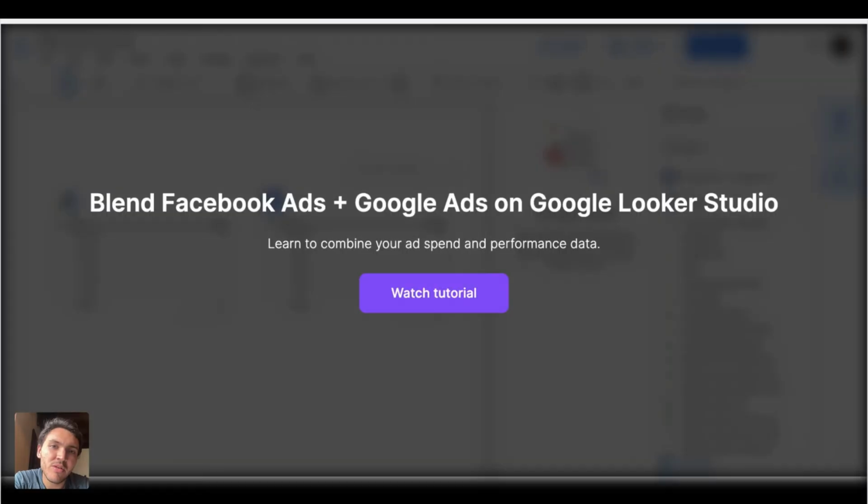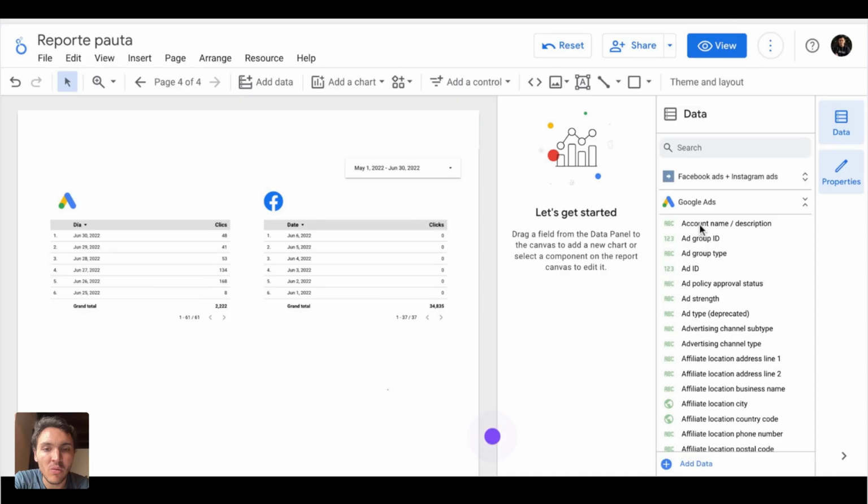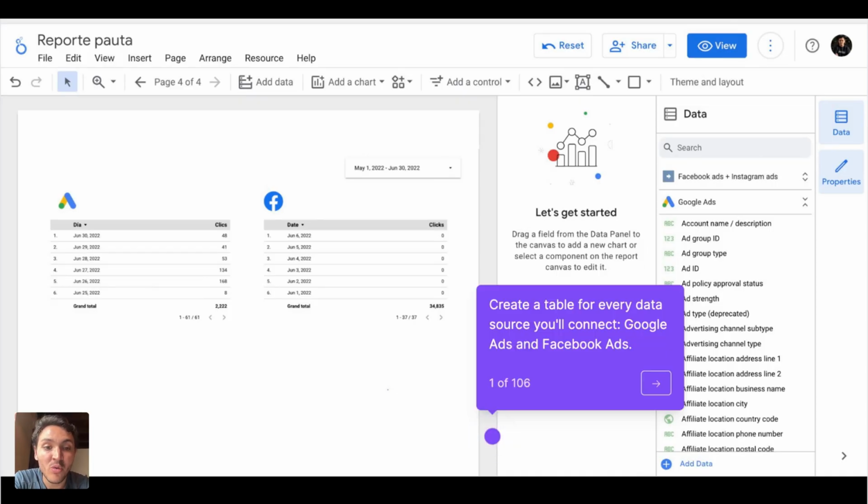Let's see how to blend your Facebook ads and Google Ads data on Google Looker Studio so you can create cross-channel PPC reports. And the first thing I will do is go to Google Looker Studio, create a new report, and connect the data I want to blend. So for this report, I want to bring Google Ads and Facebook ads, but I could also bring Bing, TikTok, and so on.